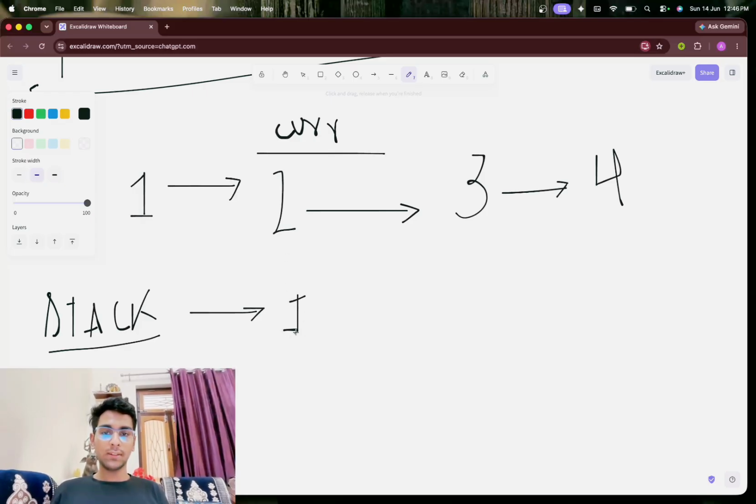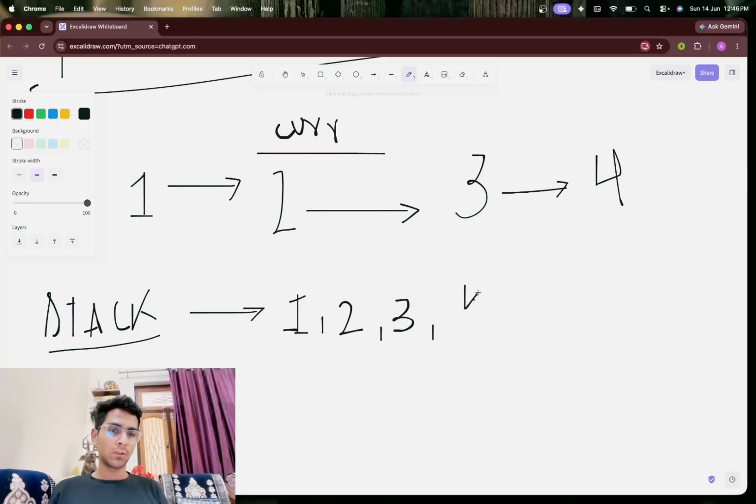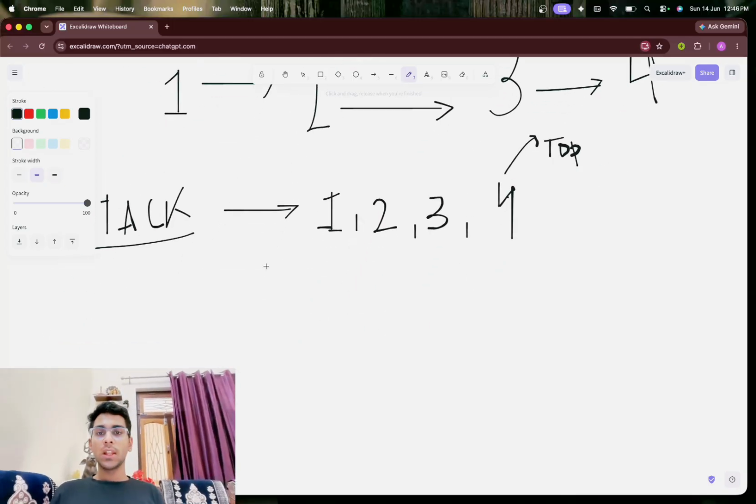So our stack would look like this: 1, then 2, then 3, and then 4, and our top is this. The top of the stack is this. This is our top.